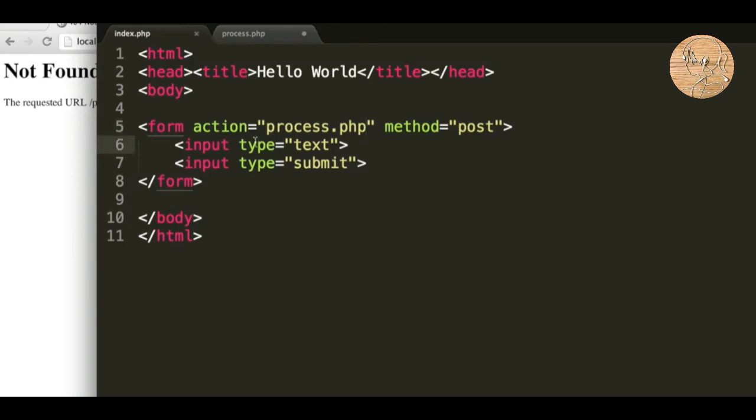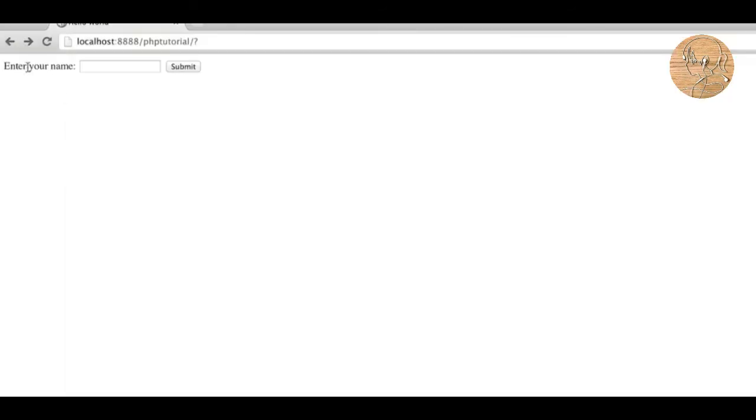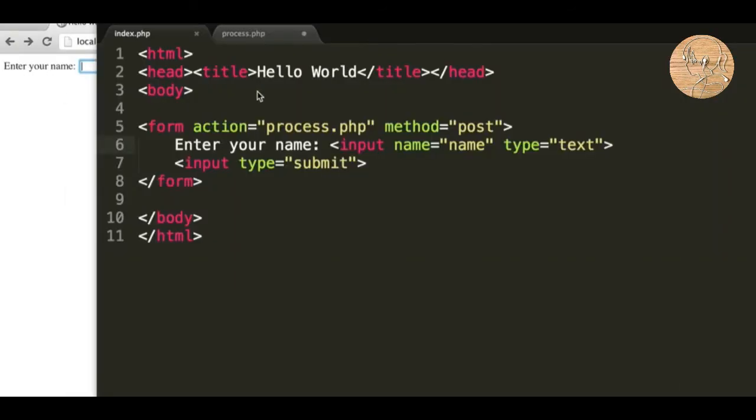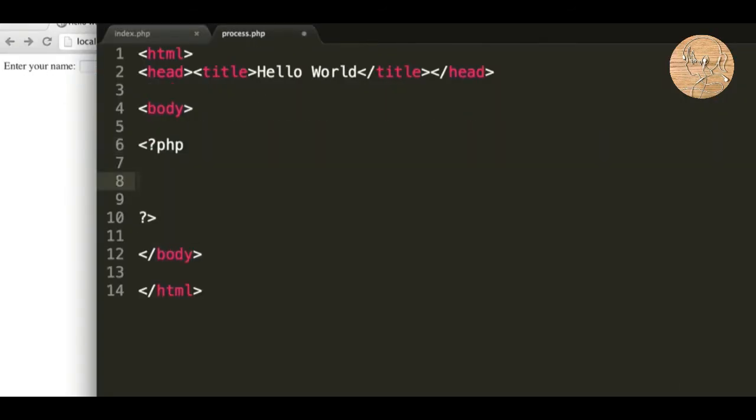And to be able to access this data, we need to give our input some names. Let's give this the name name, because we want the user to input their name. So we can say enter your name. So the user enters their name and presses submit. We then create process.php. So I've created a new file, normal HTML tags, saved it with the name process.php in the same directory as index.php. You want to insert the PHP tags, open and close, and inside we can now get the data which has been posted to this page.